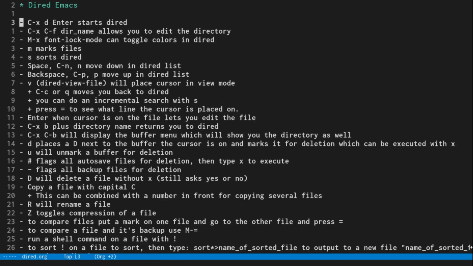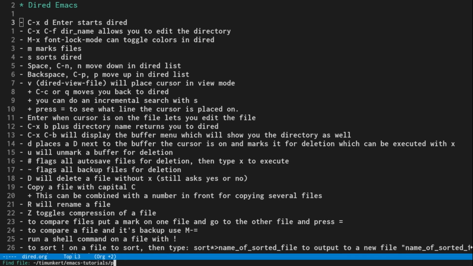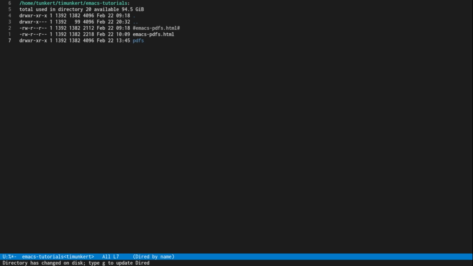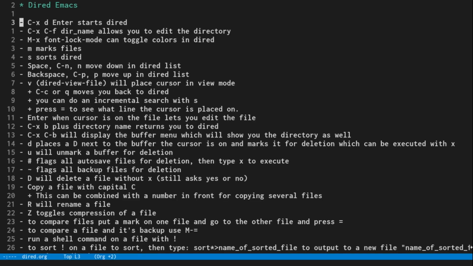The other way you can visit Dired is with Control-X, Control-F, so find file, or anything where you visit a file. So I'll do Control-X, Control-F, and you'll see the minibuffer. Again, we're in PDFs. Let's say I want to backspace here, and I just want to go into tutorials. I'm going to hit enter. And now I'm in the tutorials directory. I can go into the PDFs directory by hitting enter here, and then back into my file by hitting enter when the cursor is over the file.